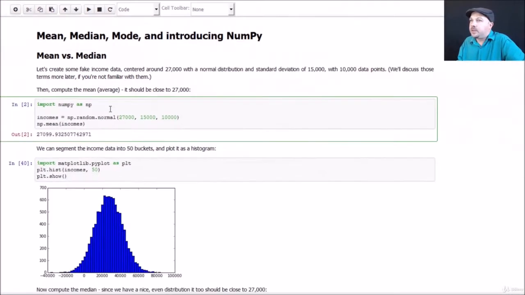So let's dive in. What we're going to do is create some fake income data, getting back to our example from the previous lecture. So we're going to create some fake data where the typical American makes around $27,000 a year in this example, and we're going to say that's distributed with a normal distribution and a standard deviation of 15,000. All numbers I completely made up, and if you don't know what normal distribution and standard deviation means yet, don't worry, I'm going to cover that very soon, but I just want you to know what these different parameters represent in this example. It'll make sense later on.